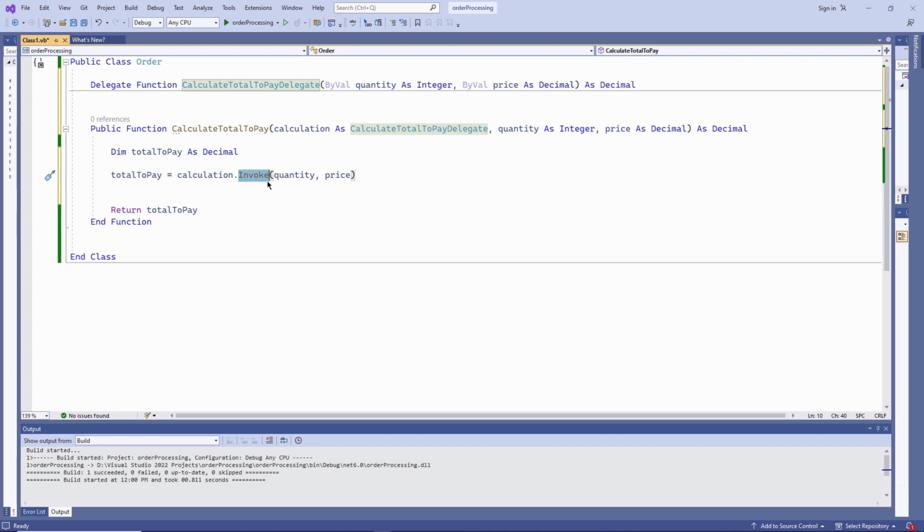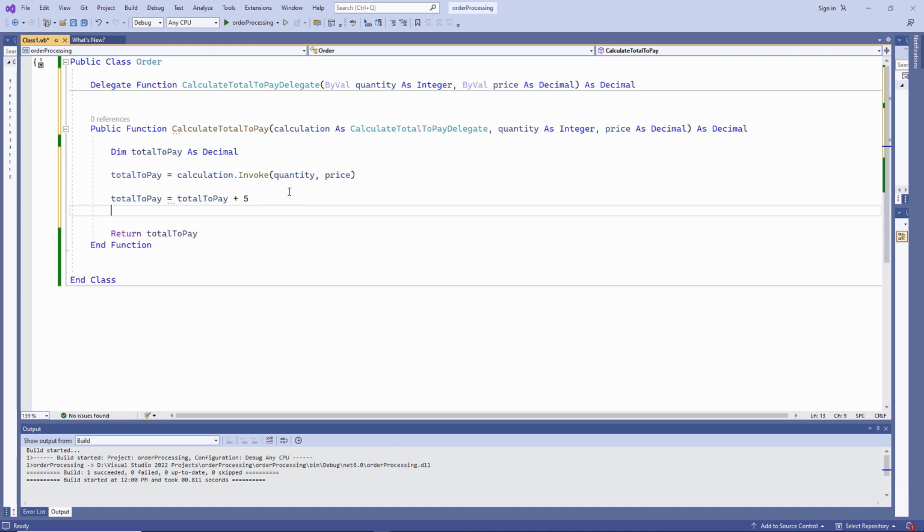That code expects a quantity and a price, and the delegate is handing those values over to the function which it's referencing. Now, I could, of course, do lots of other things inside this function. For example, I could add a delivery charge. But this code has got nothing to do with the function I'm passing in. So if I want to change the delivery charge, I'm going to have to rewrite the class.